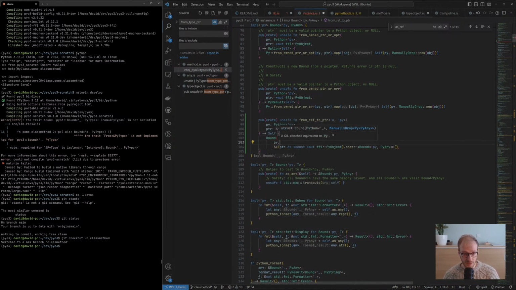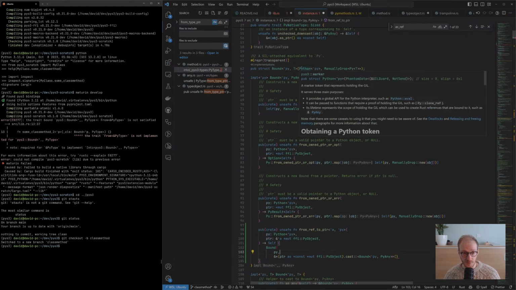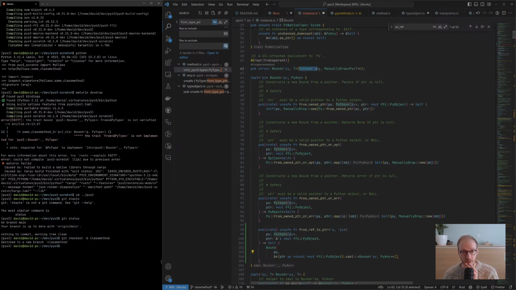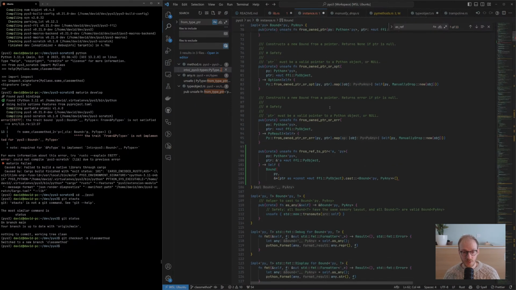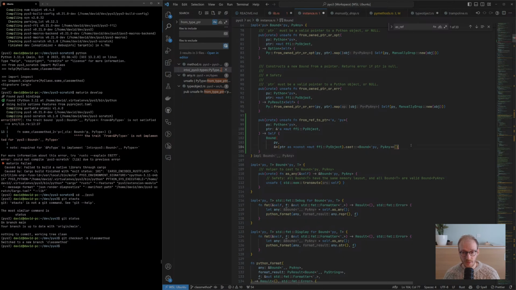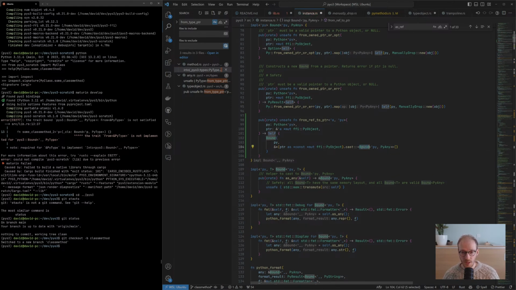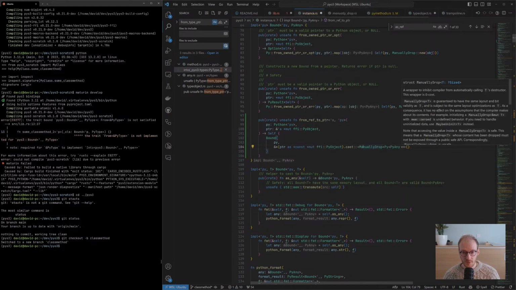So Bound was a Python type, or it was a tuple type, with the first type being the Python, and the second type being ManuallyDrop PyT. And so I didn't actually look at ManuallyDrop, but it's repr(transparent) as well. So what we want to do now is rather than cast to Bound, we can cast to the inner type, like this.